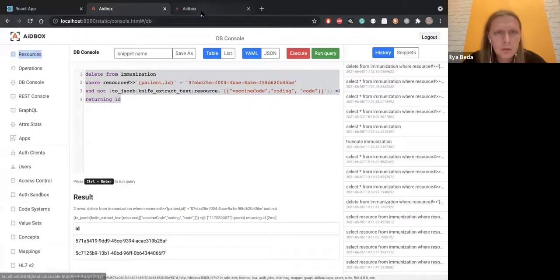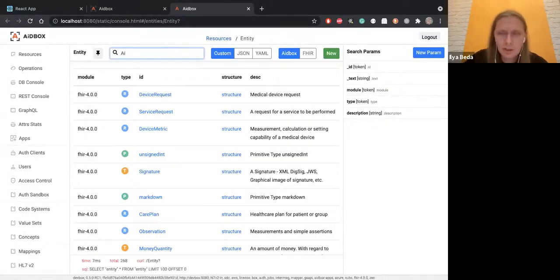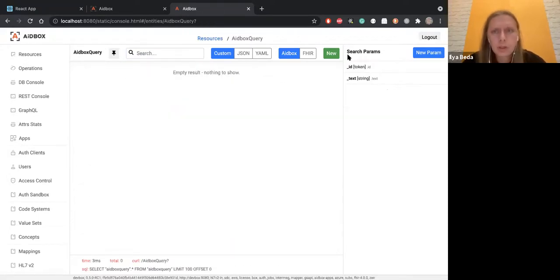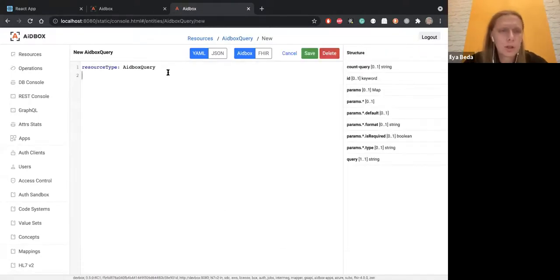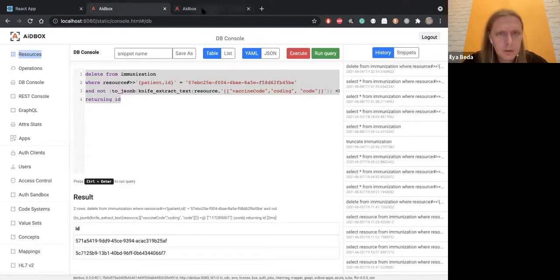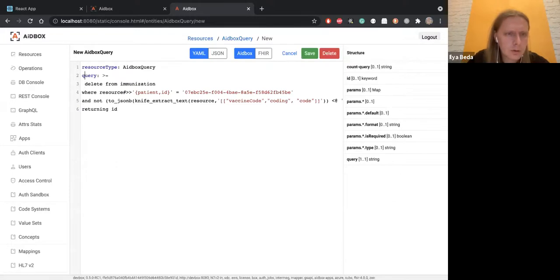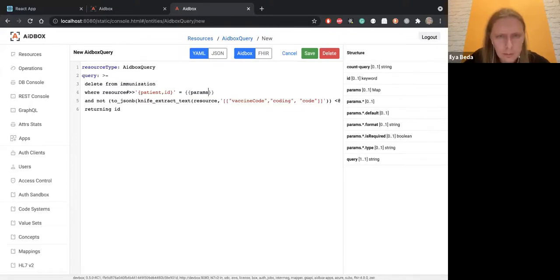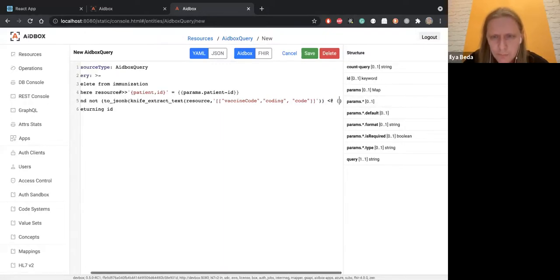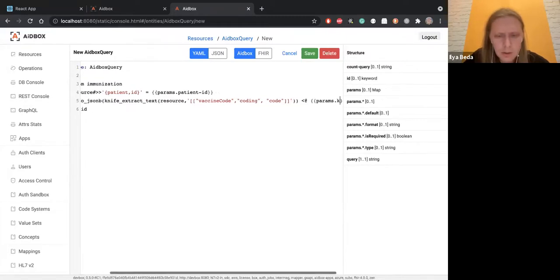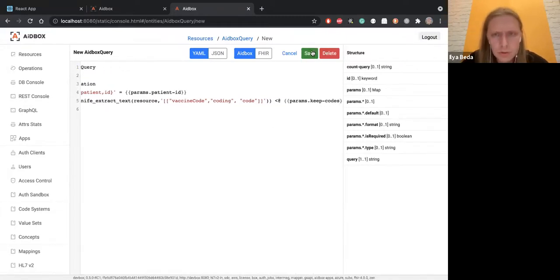For this purpose, we need to create a custom resource that I previously mentioned. A resource AidboxQuery that allows us to represent SQL as a kind of API. So let's do it. Let's save this query and add some parameterization: ID, and for these codes, we'll just call it params keep codes. Let's save.